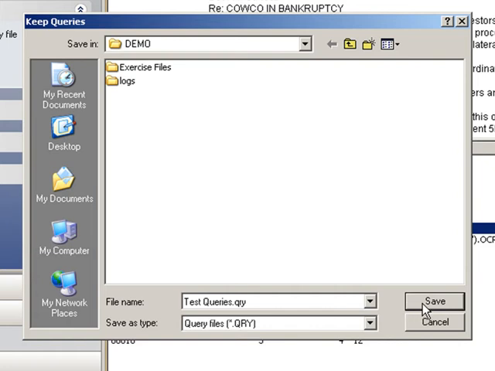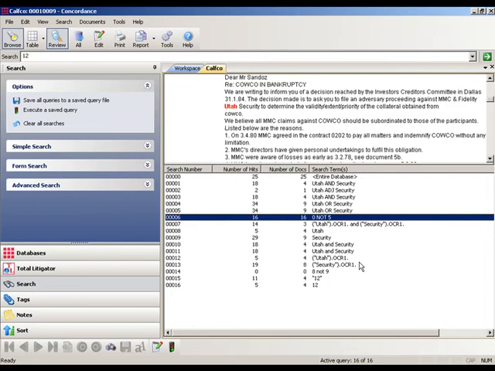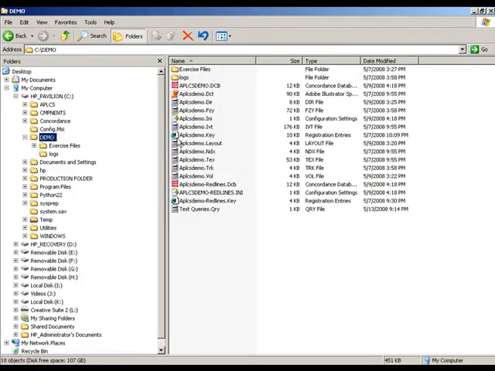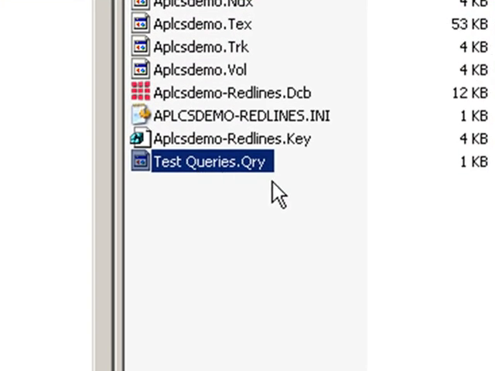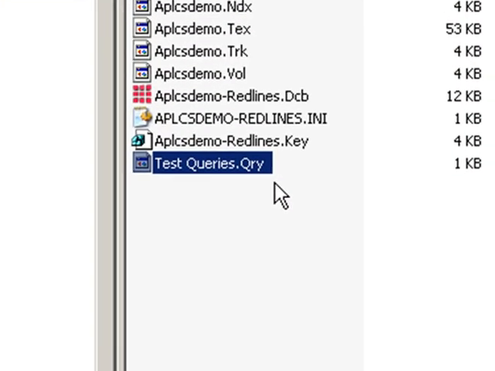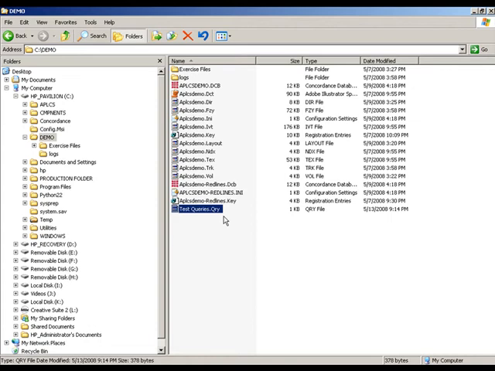And once I click on this Save button, this testqueries.qry file will be saved onto my computer. And if we go back to Windows for a second, you can see now I have a testquery.qry file on my computer. This QRY file contains the entire list of searches that we just did during this exercise.